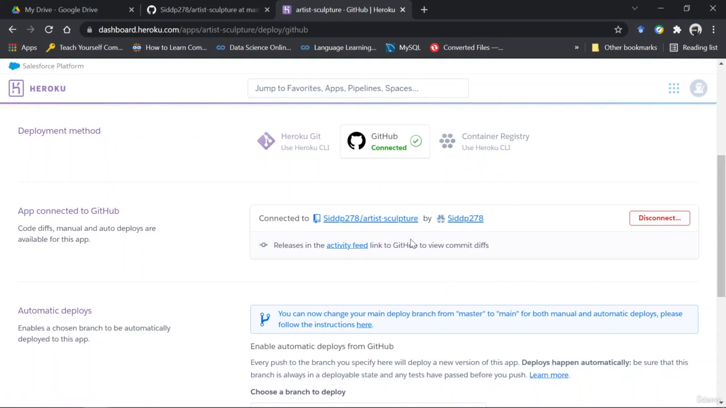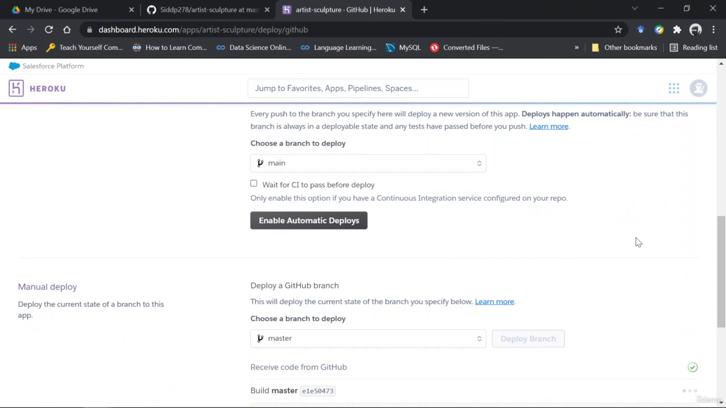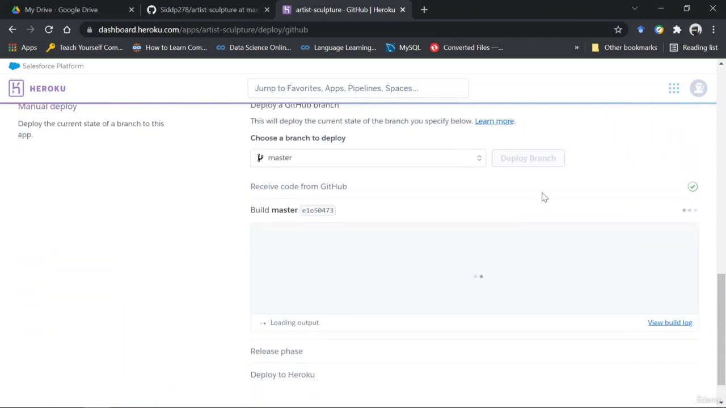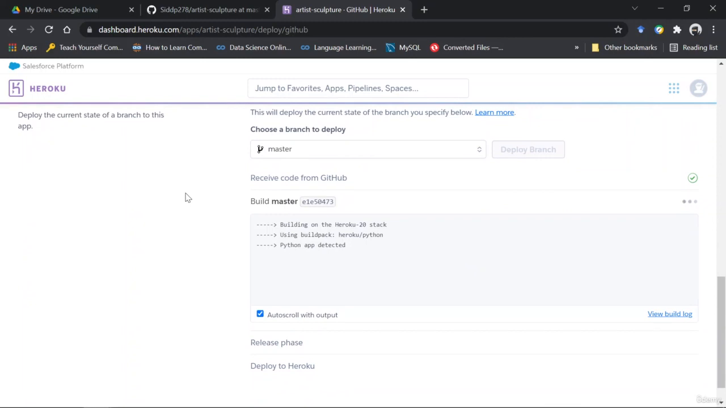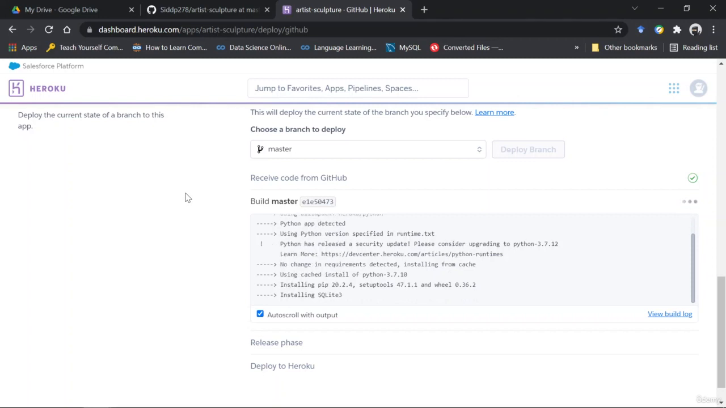Once this happens, scroll all the way down to Manual deploys. In Manual deploys, you just have to choose the branch that you want to deploy, right? As my main code was in the master branch, I'm going to choose master, then click on Deploy branch. Now, once I click on this, a set of processes starts that is automated by Heroku, where it is going to take in your code from GitHub, understand it, and start to set that up onto its server.